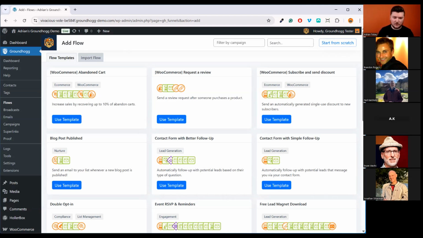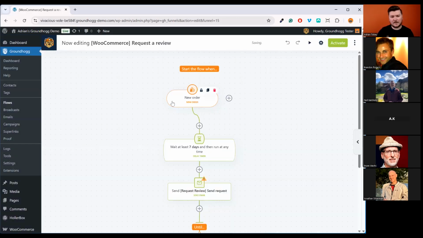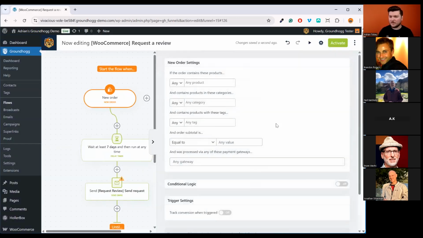So I want to follow up with the last flow, which is our request a review one. Definitely something that you should be doing if you're not. And this one is real easy. So it starts off with when someone buys something, right? When they buy something, if that's not your point of value, so let's say they buy something, but their point of value is somewhere else.